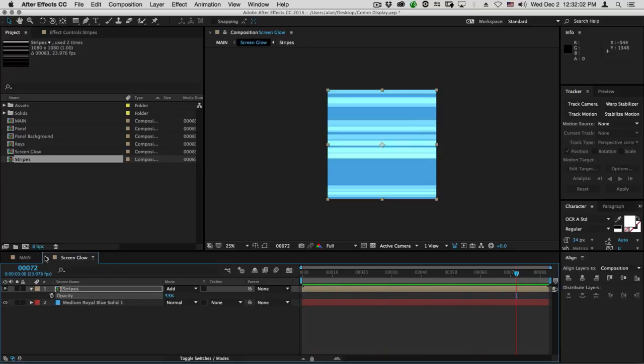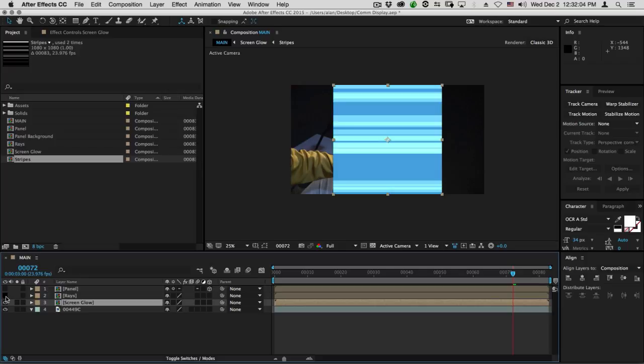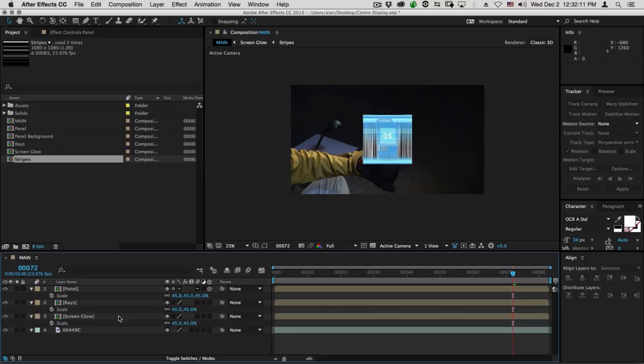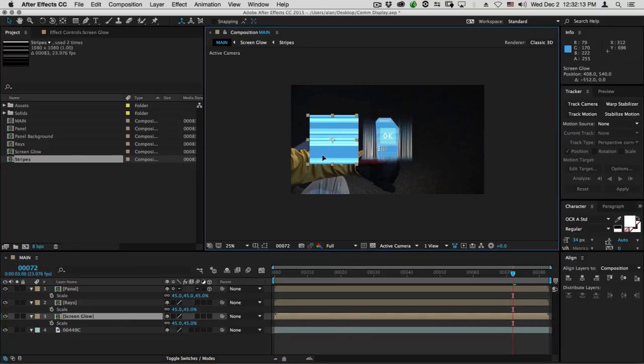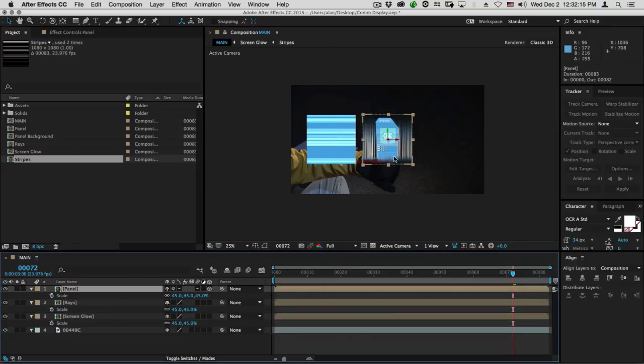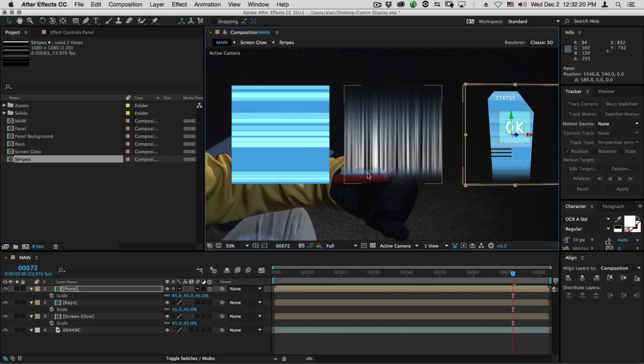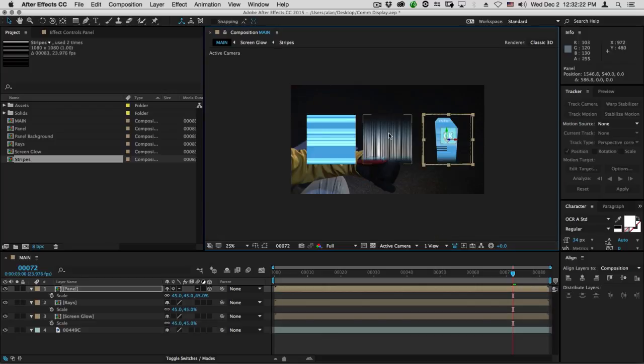So that's it. We've got our three elements prepared, and we can now concentrate on making them fall in the right place and be tracked to the device in the scene. And we will do that in the next video.